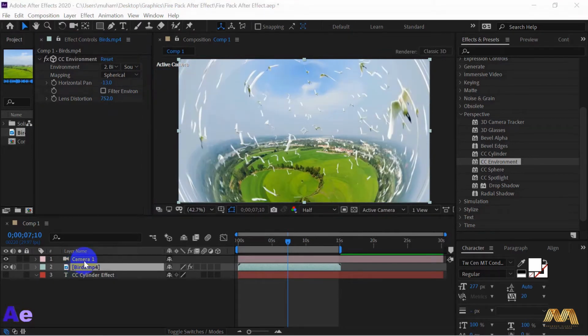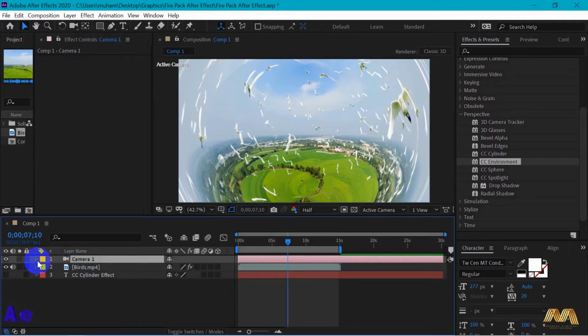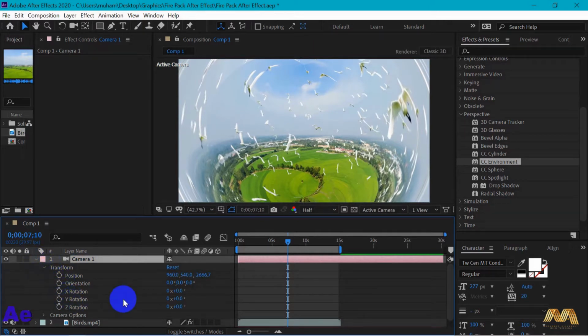Since we have a camera layer in here, we've talked in much detail in a previous video about the 3D camera option. If you open the transform option here, you can get a cool animation with a few keyframes.